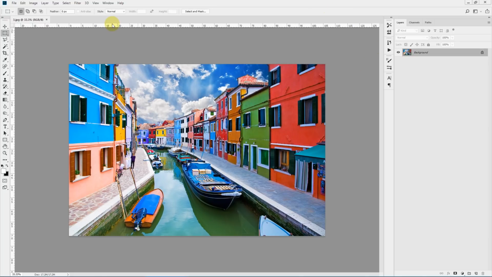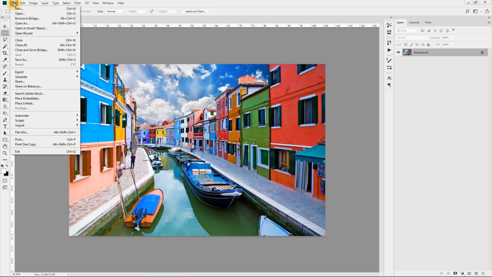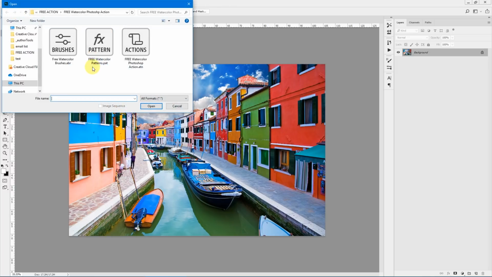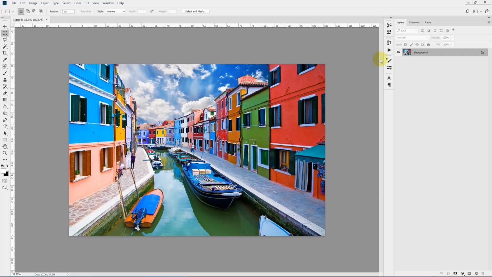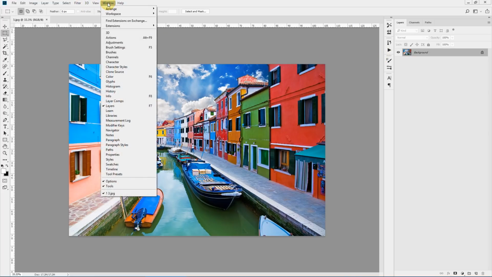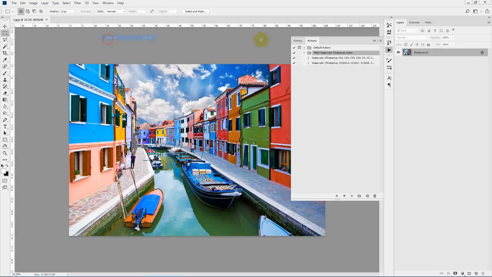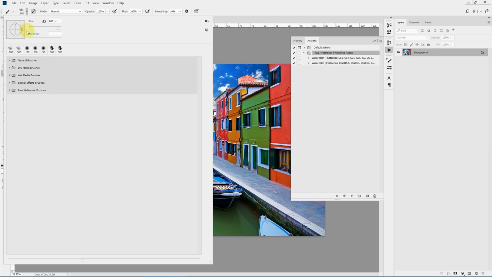Okay, now let's load up our files. To do that, go to File, Open, navigate to your download folder. You'll see the watercolor brush, pattern and the Photoshop action. Just select all three of them and click Open. So it should load up in your Photoshop, and bring up your Actions panel. If it's not there, go to Window, Actions, and you'll see that the action has been loaded into the Actions panel. In the same way, the brush and the patterns are also loaded, so you can go to the brush and you can see that the brushes are also loaded.